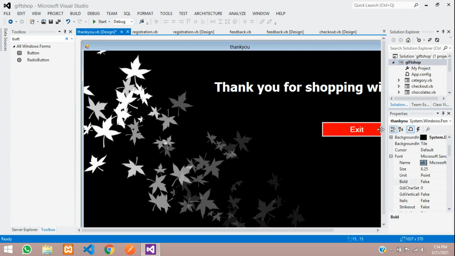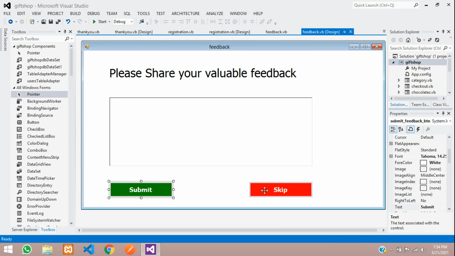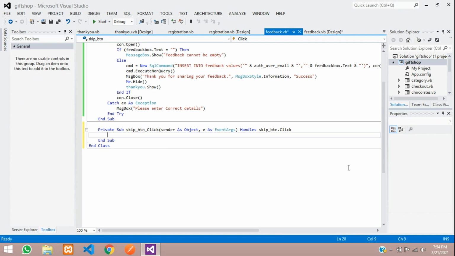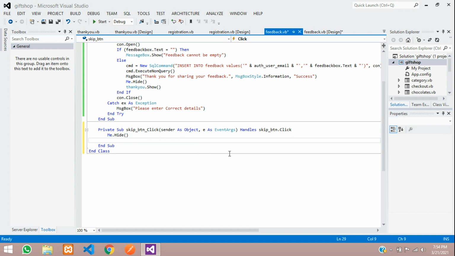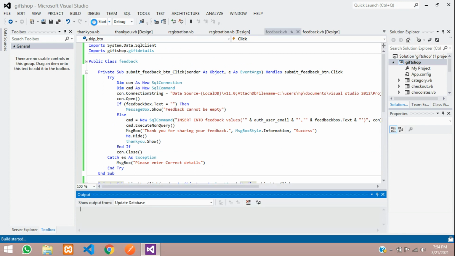So on clicking this we just have to exit the page, so we are just going to say application dot exit. And the other part, that is this one, the skip button, when we click this it has to directly go to the thank you page. So if a user doesn't want to give feedback, you can just say thank you dot show. Now we are ready to test it, so let us save and start.